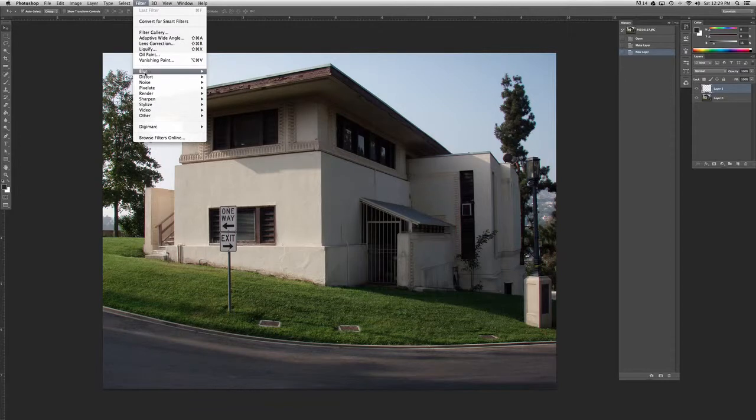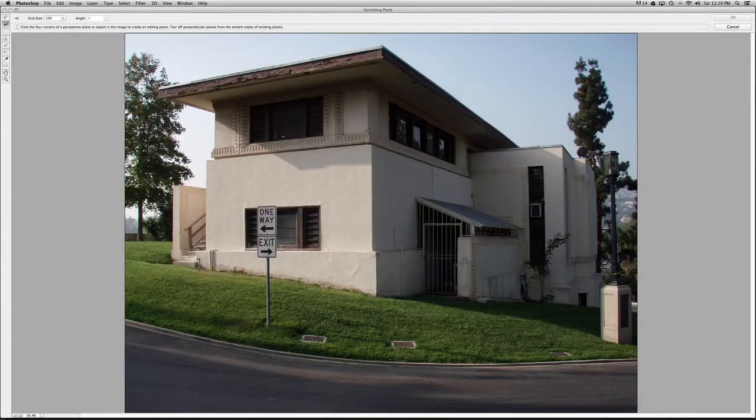So we go to filter, vanishing point, and then we're inside vanishing point, and we can do anything in here that involves perspective, cloning, selections, all that kind of stuff. Anything that you can do with these tools here. So the default is starting with this button here, and this is where we make our first grid. We establish our perspective with the first grid.